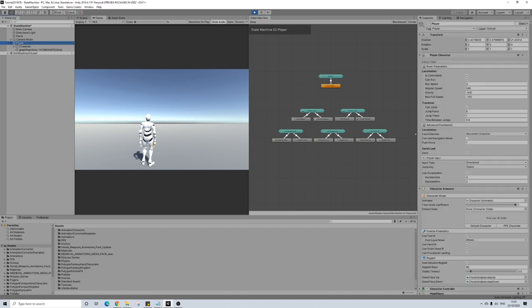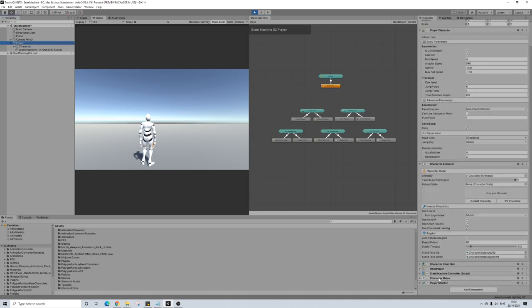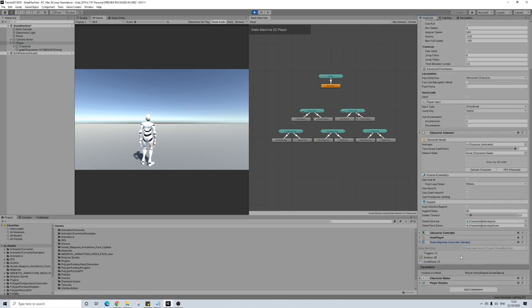Now, if we inspect our player, we will see the usual components and one new one. And this, as you can see, looks incredibly similar to the behavior graph, with a bit more information actually. We see the amount of triggers we have here, actions, conditions, and parameters. I didn't create any additional ones, so we only have the invoker here, which is the player in this case, because I attach this to the player. Every object that uses a state machine will need to have a component like this. That makes sense, and it's the same way behavior does it as well.